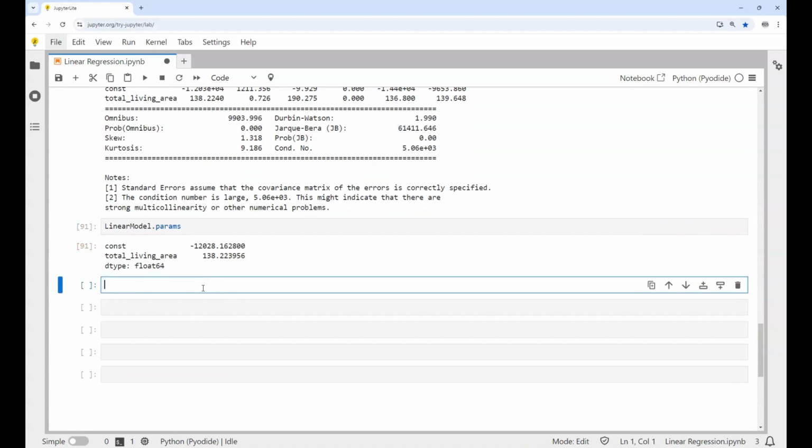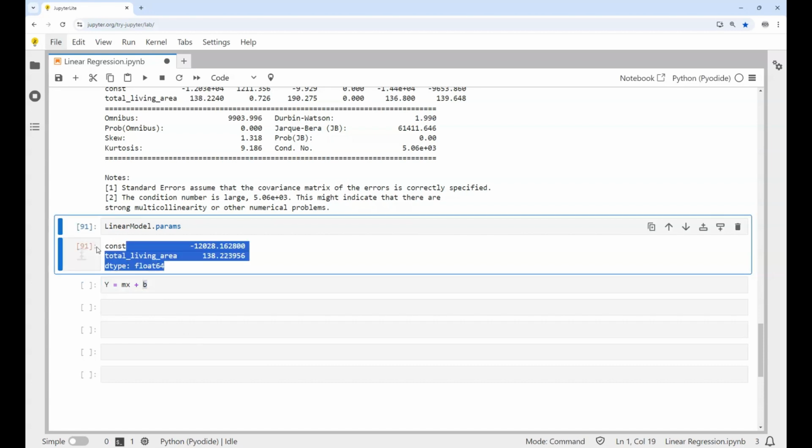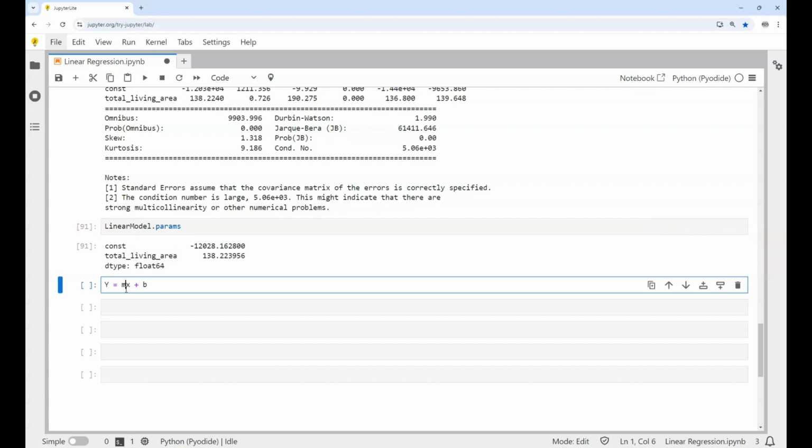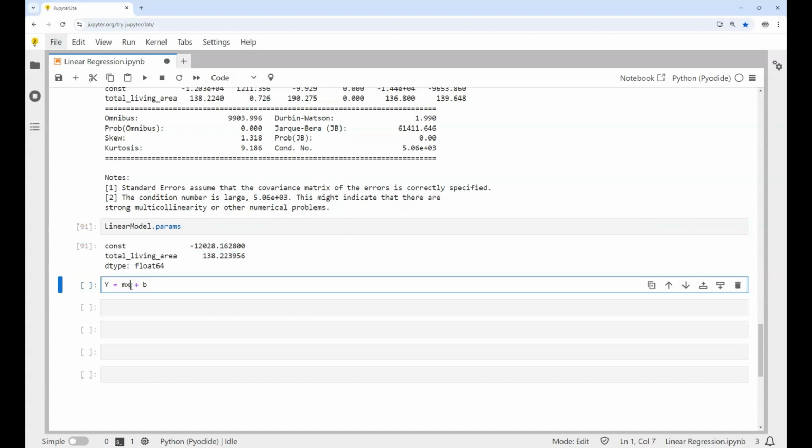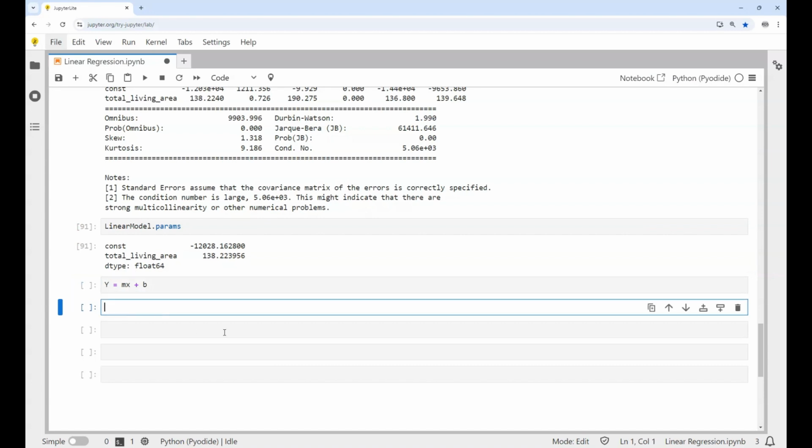So how can we use this regression model that we built to predict our home price? If you remember, regression models are just using the slope of a line for their equation. So the slope of a line is y equals mx plus b, right? Where b is the constant here in our equation, and the m is the value of our total living area, and the x would be whatever the size of our total living area would be.